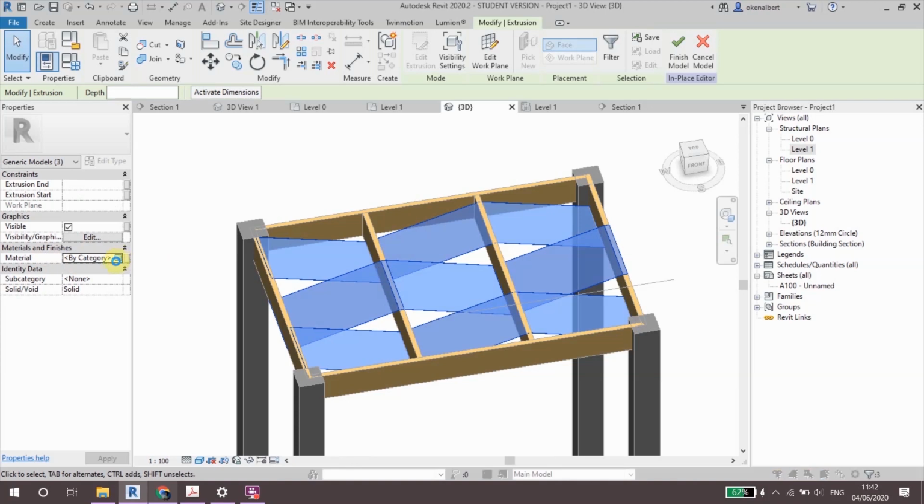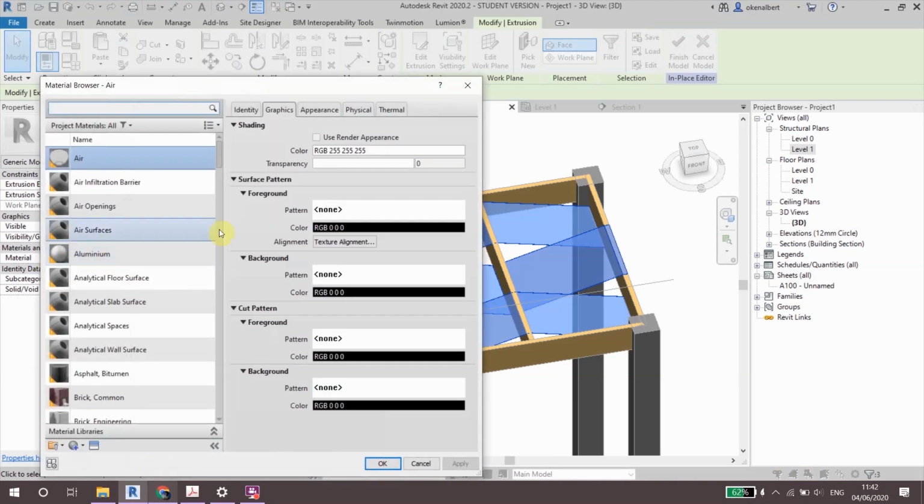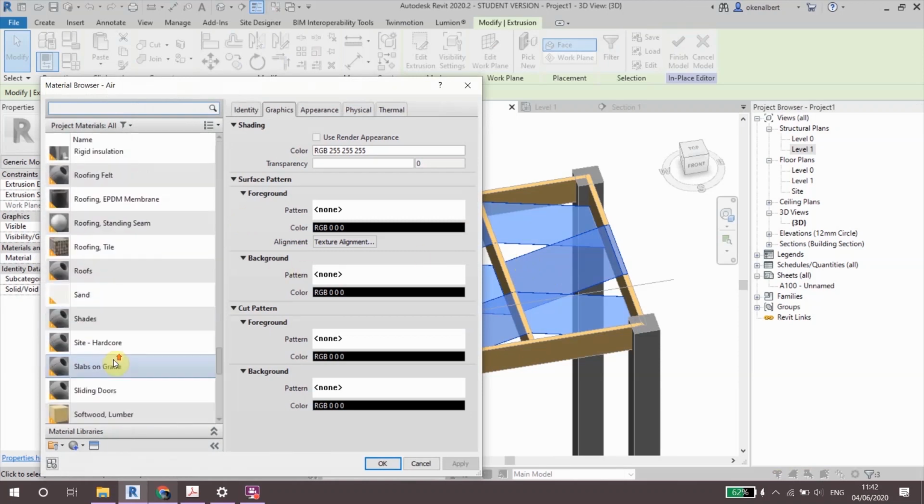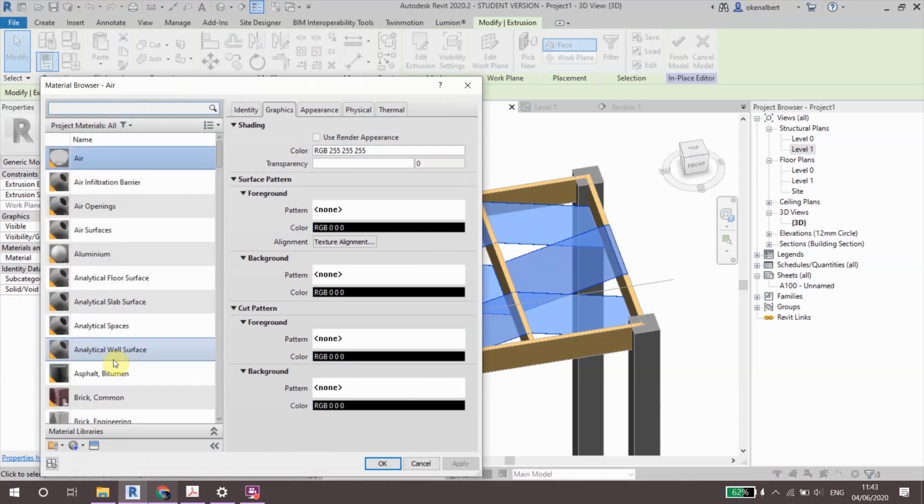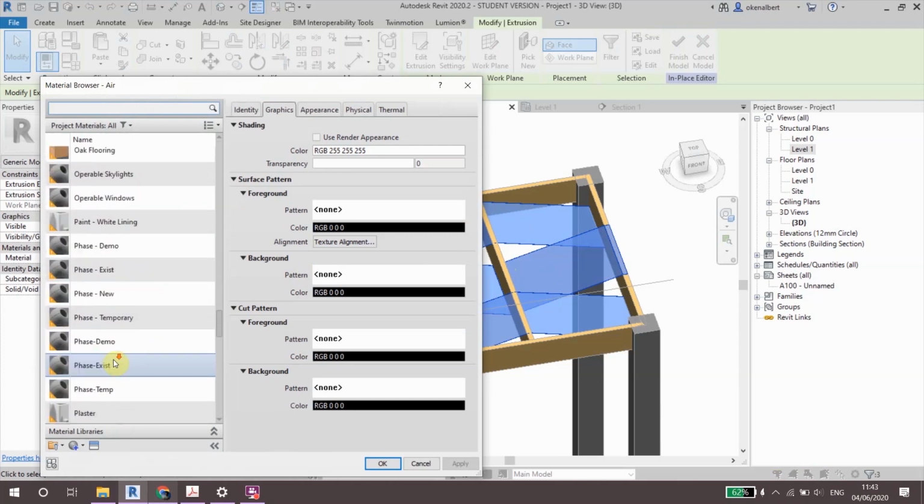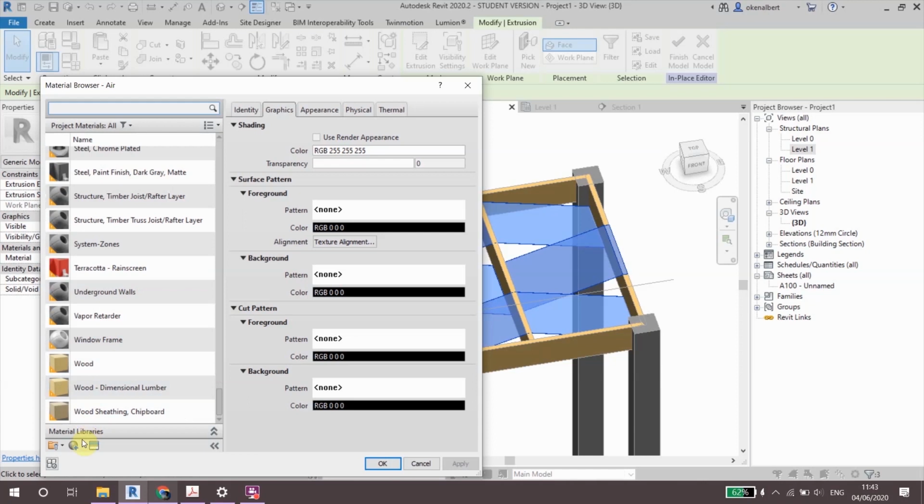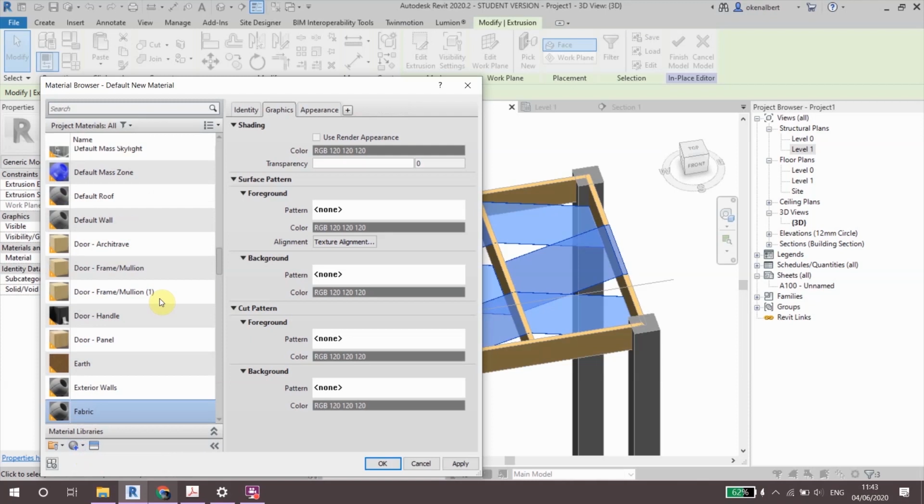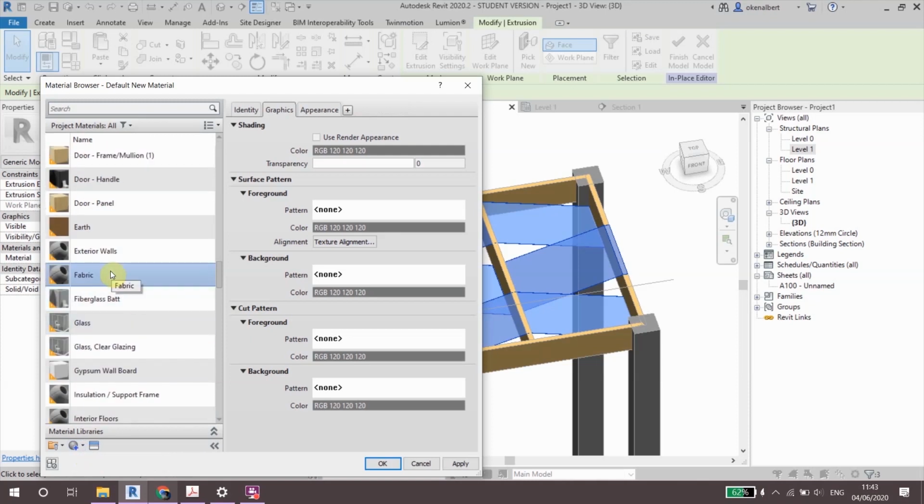If I click those 3 dots next to that, after you've selected them, then you could choose a material. The type of fabric that you're looking for is not usually here by default. So create new material. Fabric. Then, this is not yet fabric.